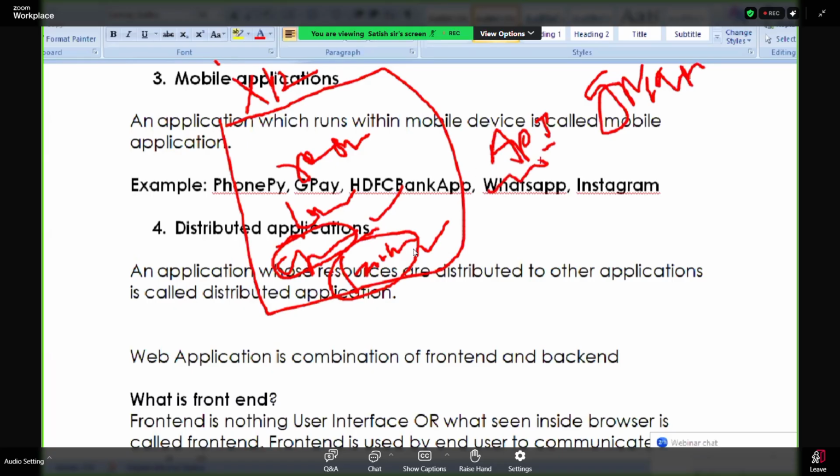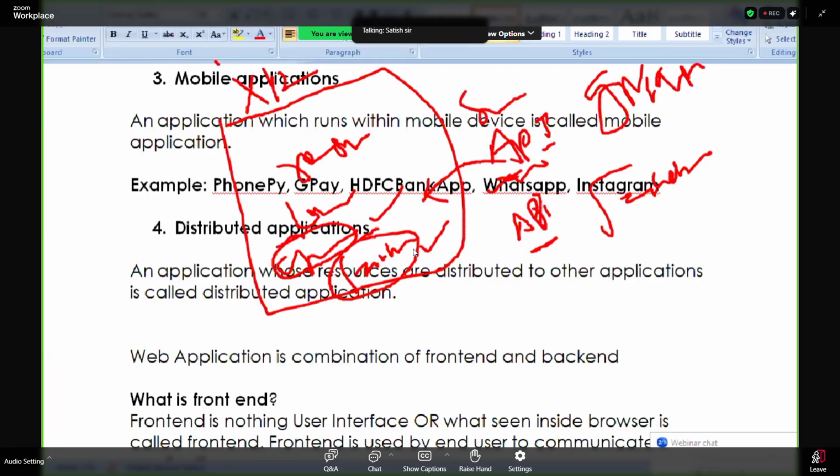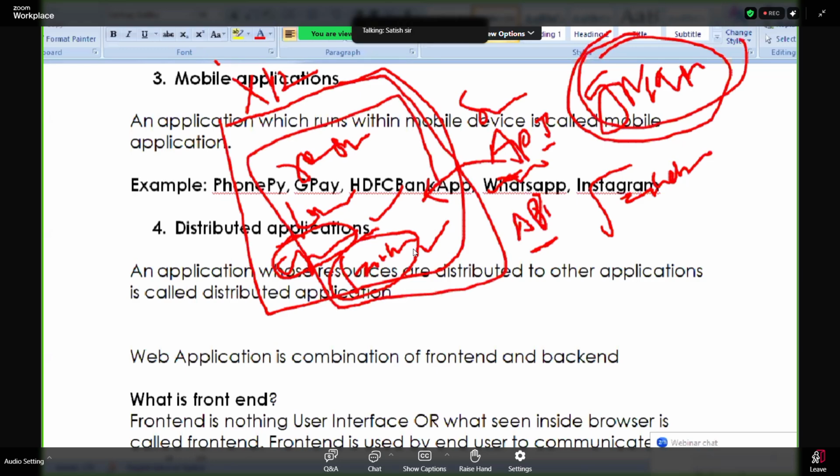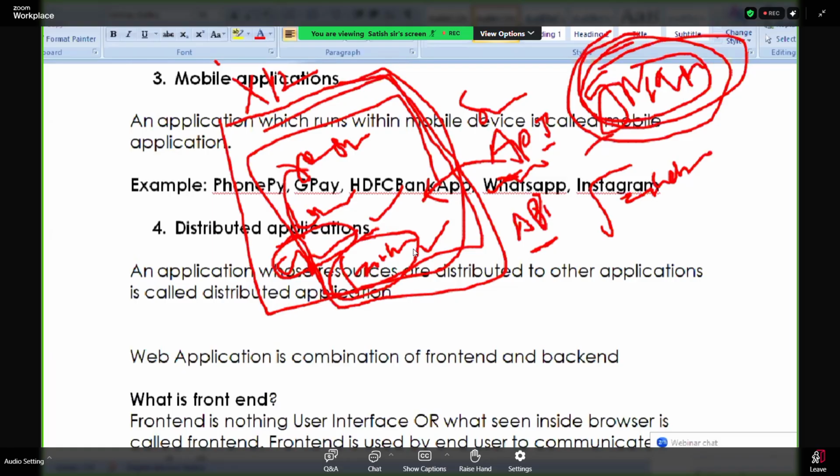Gmail is providing one API, and Facebook is also providing one API. These APIs provide some functions to the XYZ application, such as a sign-in function. You enter a username and password, but who is verifying that username and password? Gmail. How is this XYZ application communicating with Gmail? How is this XYZ application communicating with Facebook?